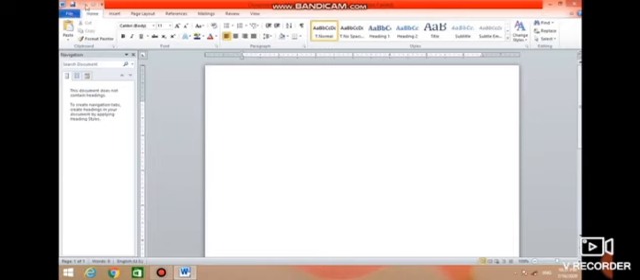Next is the quick access toolbar. This toolbar is present on the left side of the title bar near the file tab, which contains tool buttons to perform common operations like save, undo, redo. Next is the title bar. The title bar is displayed at the top of Word 2010 or every window, which shows the name of the application, that is Microsoft Word, along with the name of the currently active document. The default name of a Word document is Document1.